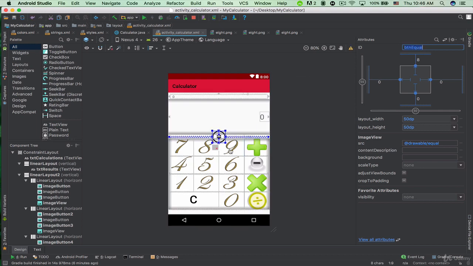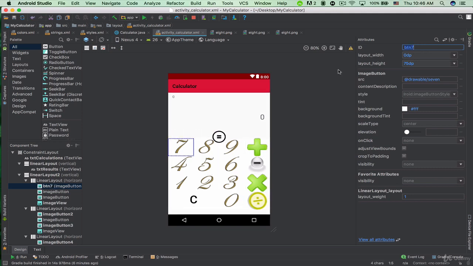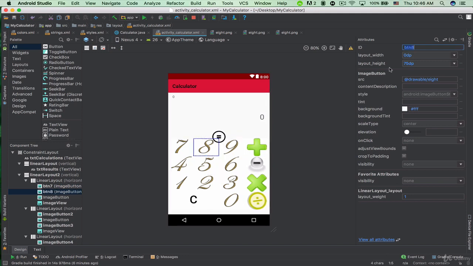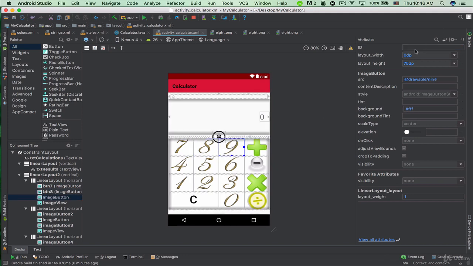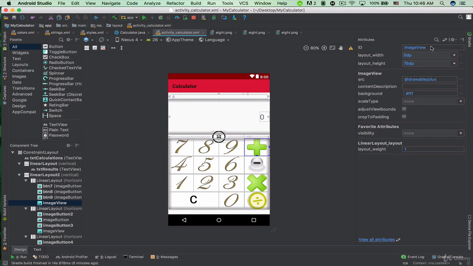So here we have this number 7. Again, for the ID, just type in here btn 7. And for this one, number 8, btn 8, number 9, btn 9, and for this operator, btn plus, and then press the enter key on your keyboard.